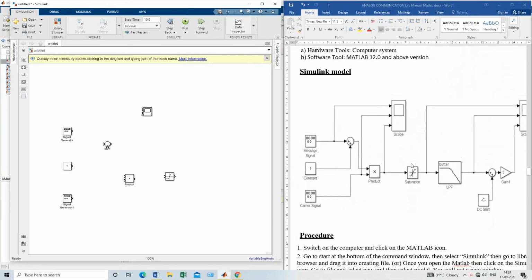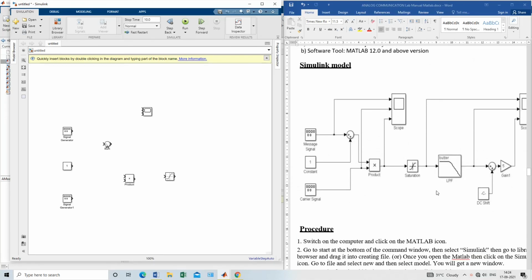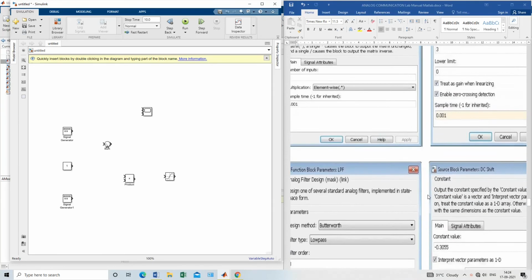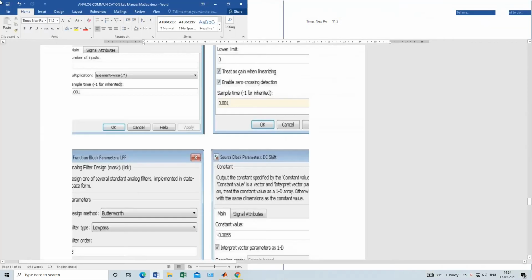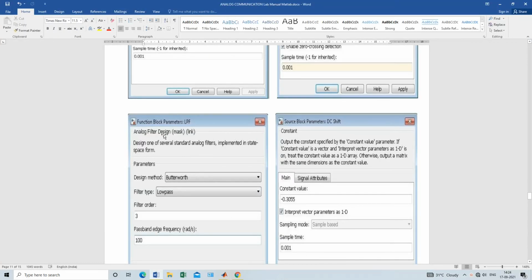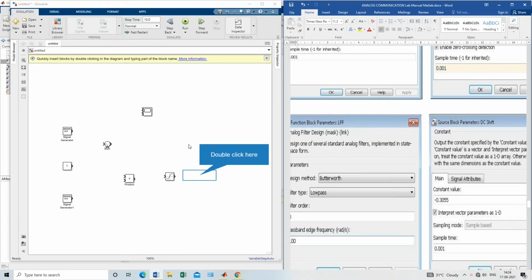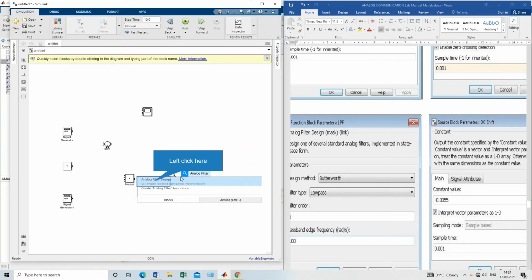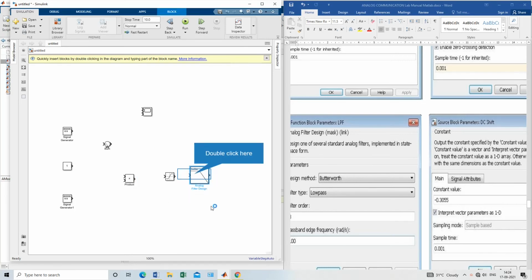What is the next thing? Saturation done. Now we need an analog filter. Analog filter you can see here. This is the analog filter design we need, in which we will select Butterworth, low pass, filter order 3, and pass band 100. Okay, so we need one analog filter here. I will search for analog filter design. There is one analog filter design. Okay, click on that. Okay, this came.